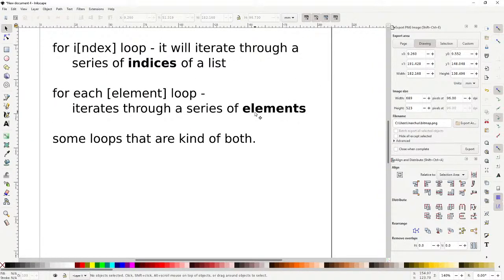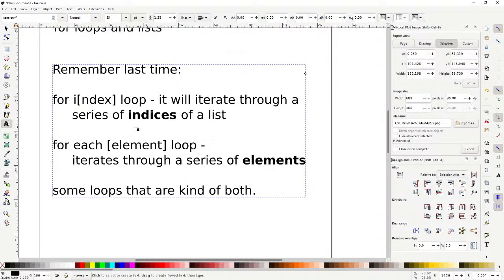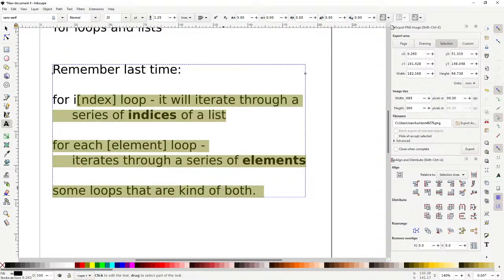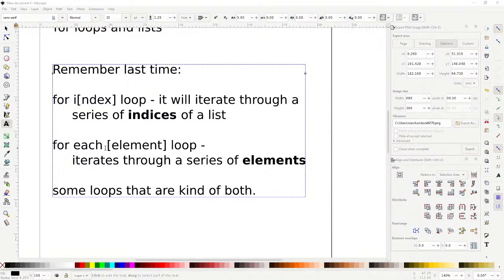And then a for each loop iterates through a series of elements in a list. And then some loops are kind of mixed, some loops are kind of both, but most loops are probably one or the other, and you'll see examples of that right now. So let's switch over to the code and look at some examples of for i and for each loops.